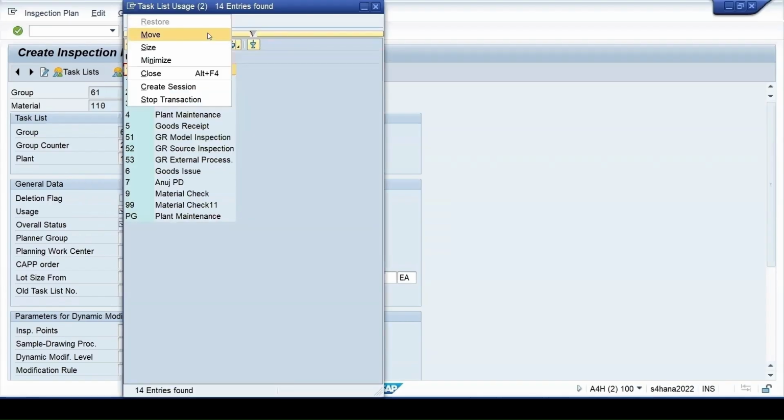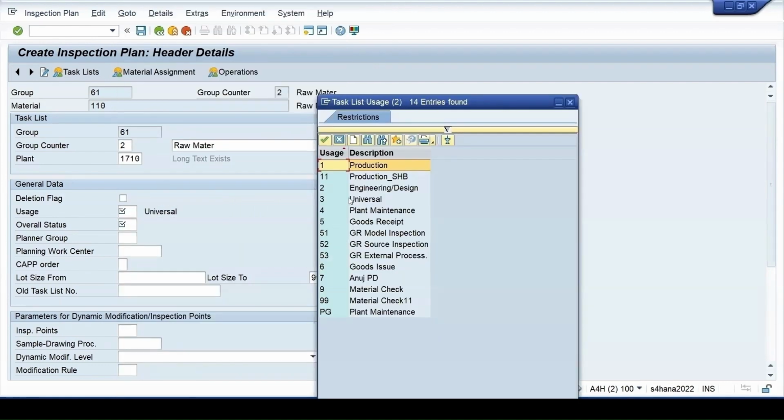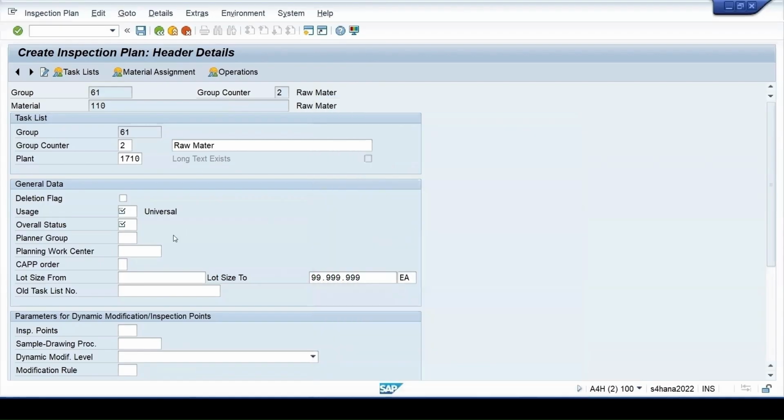Usage is the area where I'm going to use this inspection plan. Again, these things are maintained in the configuration, where you can specify the usage, whether you want to use it in production, or during the goods receipt, or in which area. At present, let me keep it as 3, which is universal.